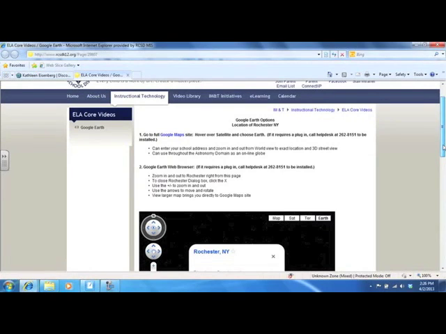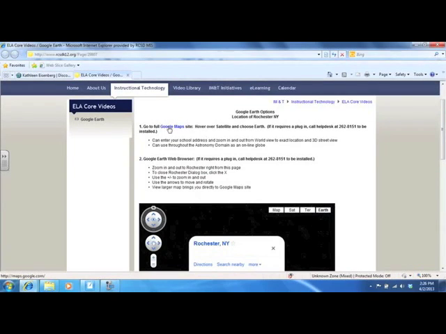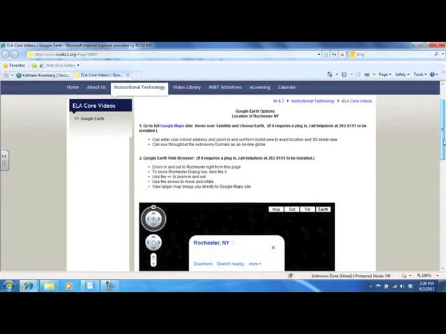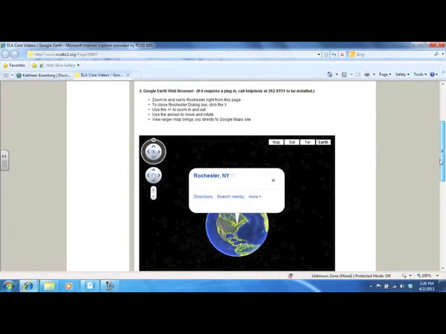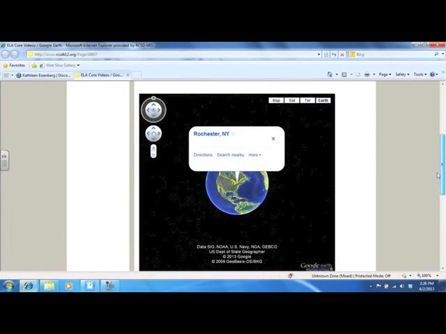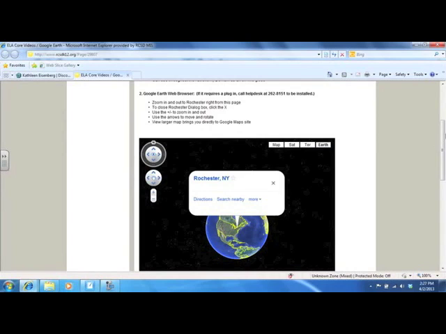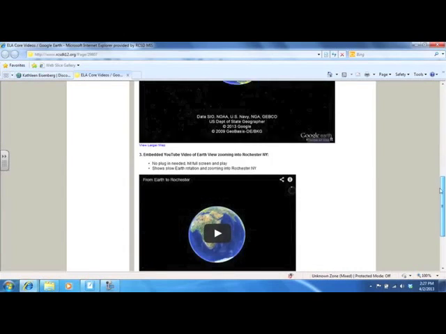Here you have 3 different options. First option is for those who want to explore a little bit and are a little bit more techie. It gives you the link to the Google Maps site, which gives you more possibilities of some neat things that you can do. The second option is the Google Earth browser that's embedded right into this web page. If yours looks like mine and comes up with Rochester, New York, you're good to go. If it doesn't show up and it says Get Google Earth plugin, that would be the time, if you desire to use this, to give the help desk a call so that it can be pushed out and installed.